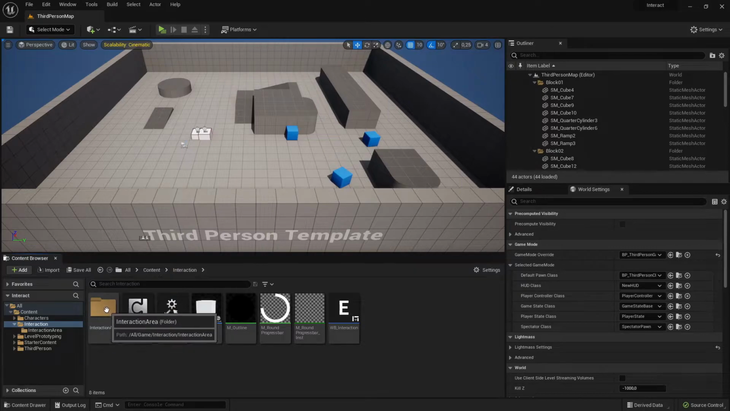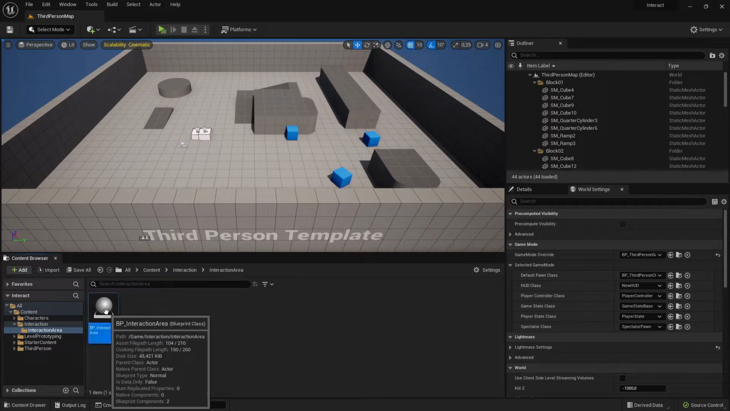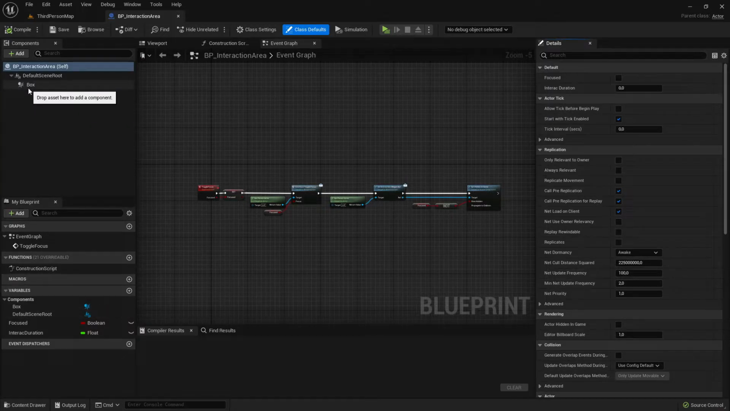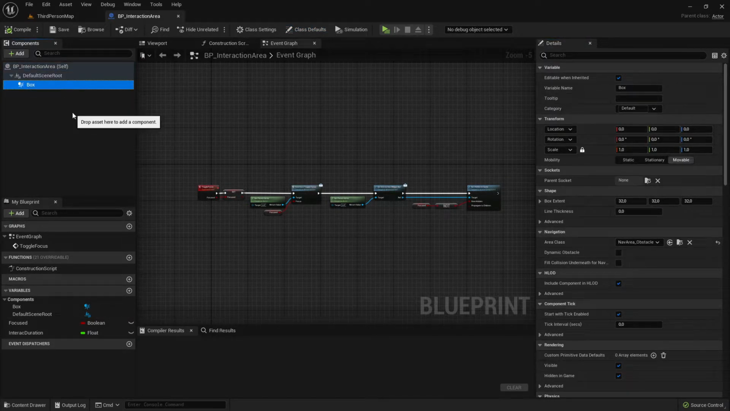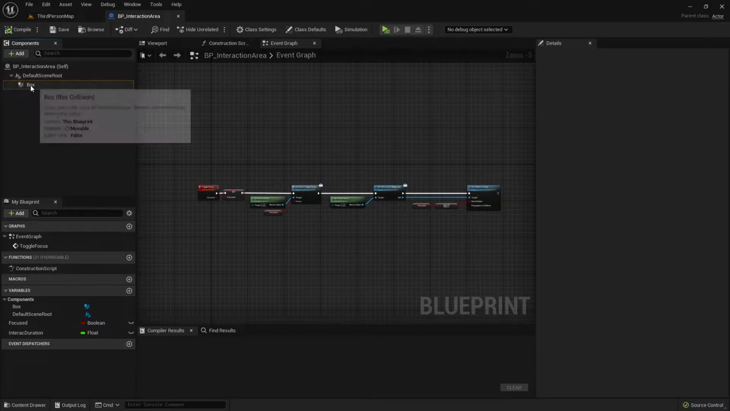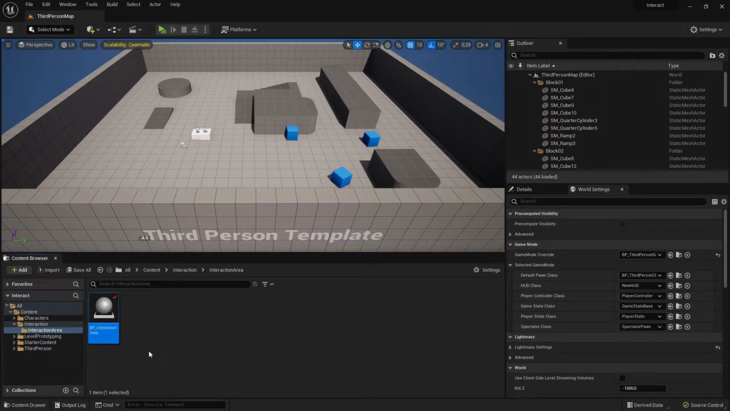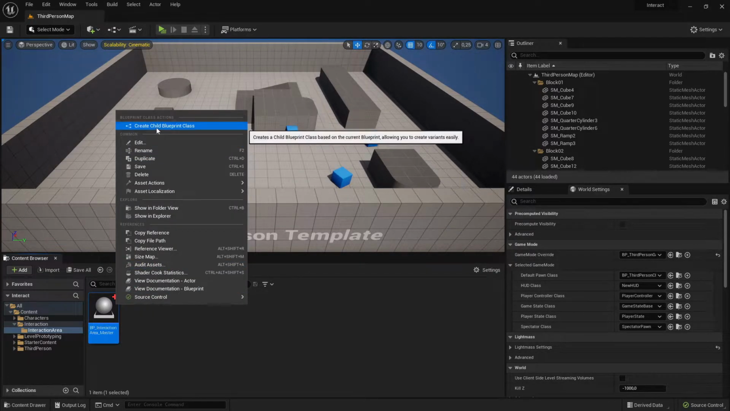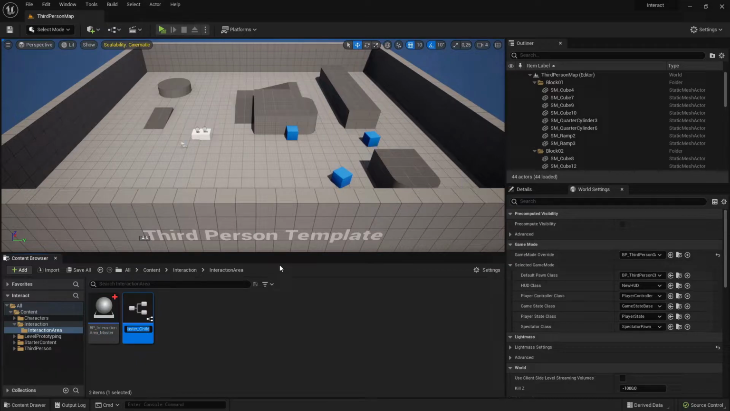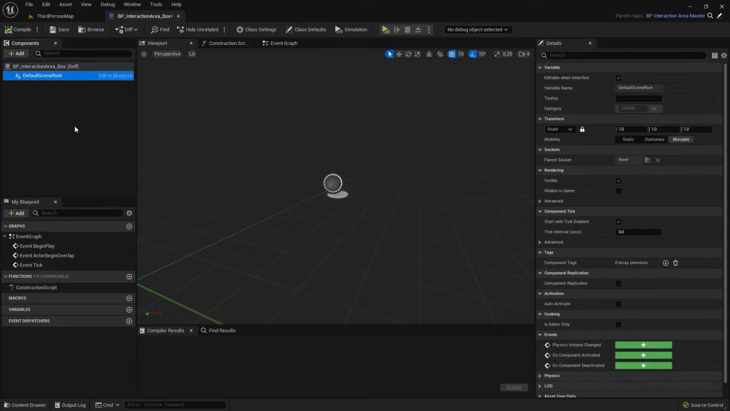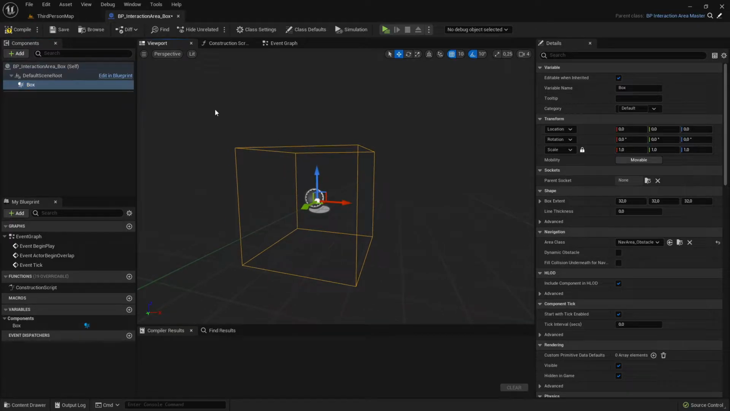So go here to the interaction area and open it. Here make sure you're copying the box. Make sure you have copied it. Now you can delete it, close it, and let's rename the interaction area to interaction area underscore master. Now we can right click on it, create a child blueprint from it, call it interaction area underscore box. Let's open this and paste here our box.